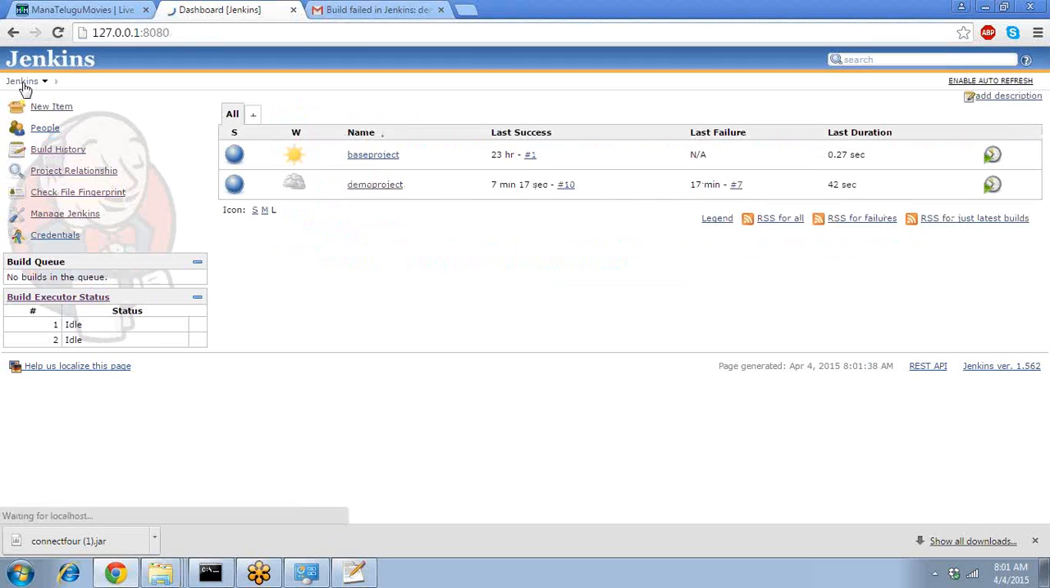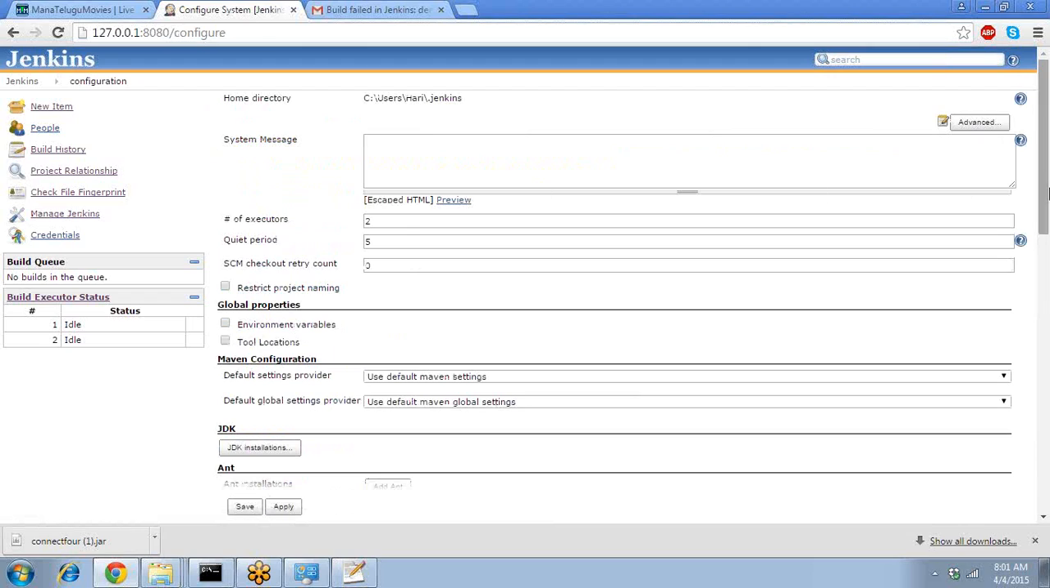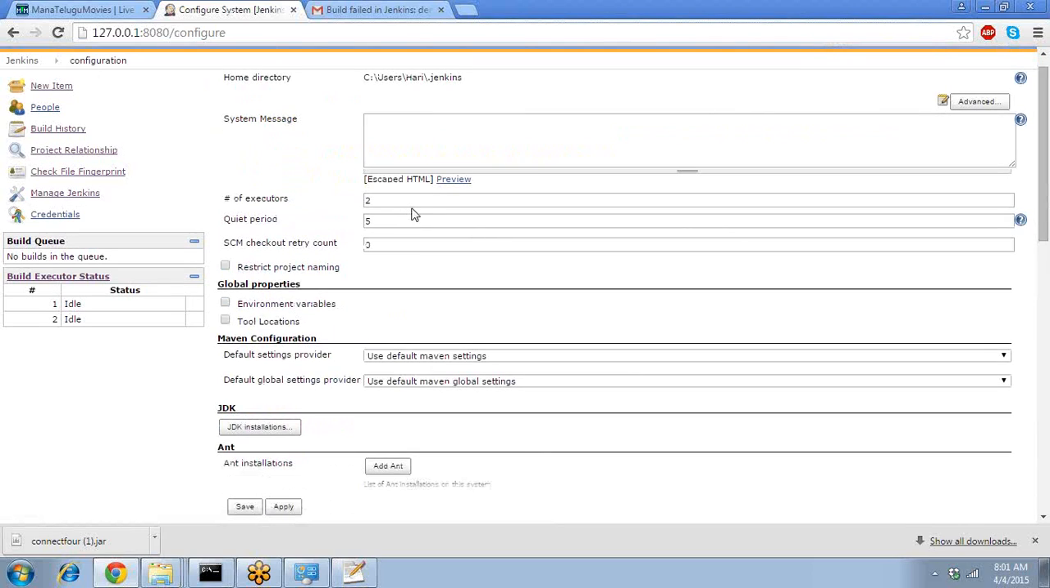So now we will move back to the Manage Jenkins section. We will see what other things we can configure at the system level. The number of executors is how many parallel builds can happen. By default it is 2, and depending on the capacity of your system, you can set the appropriate value here.